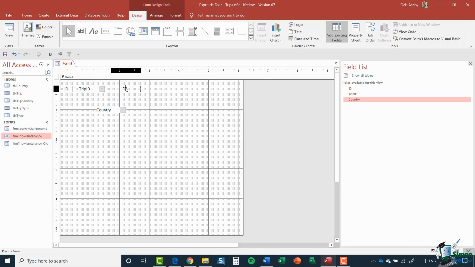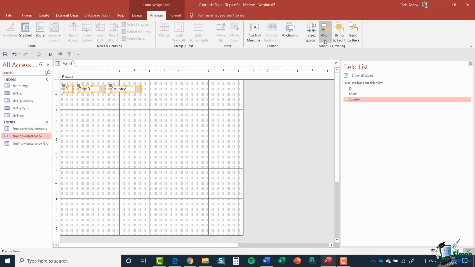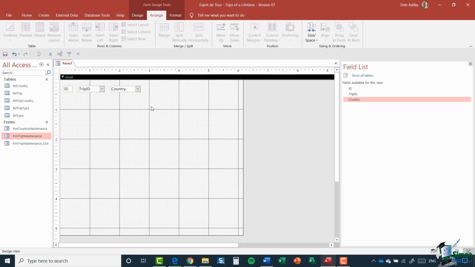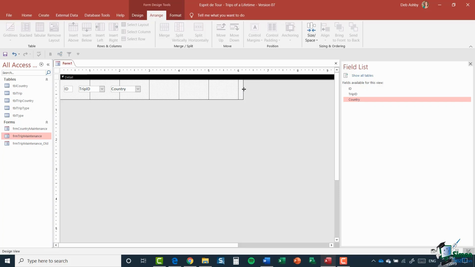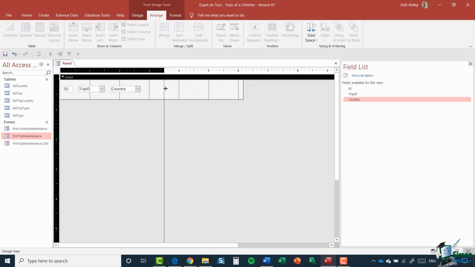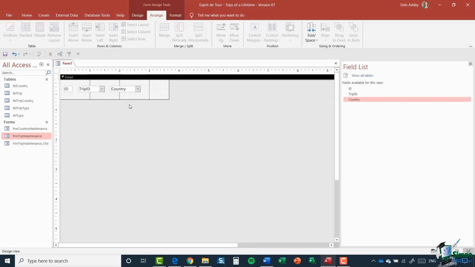And country just there. And just to make sure that they're all perfectly in line, I'm going to hold down my control key, select them all. I'm going to go to my Arrange tab, the Align drop down, and I'm just going to say Align to Top, like so. Now, something else I might want to do just to make this look a little bit nicer is just to resize the entire form. I don't really need all this space if these are the only three fields I have on my form, so I can choose to make this a little bit smaller, like so.